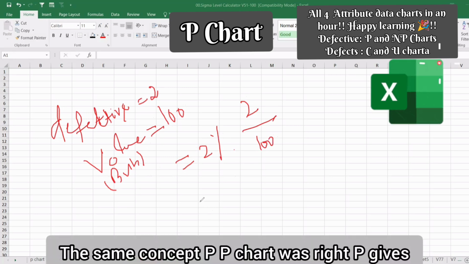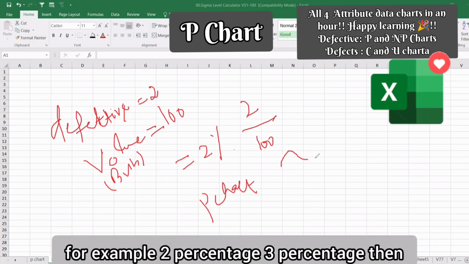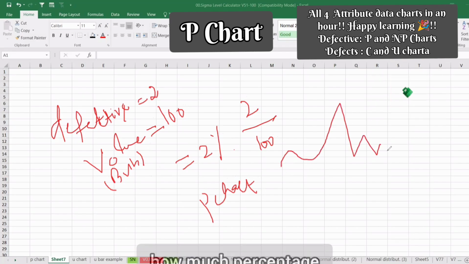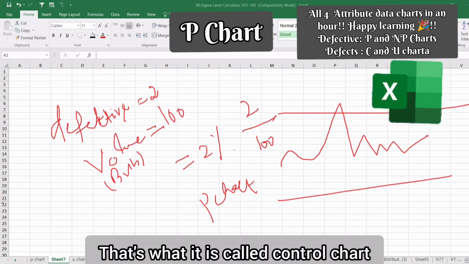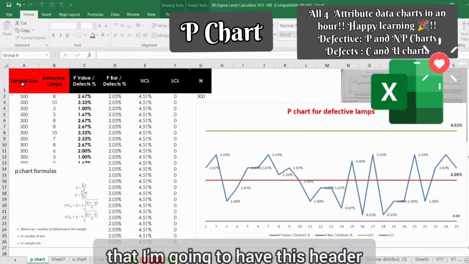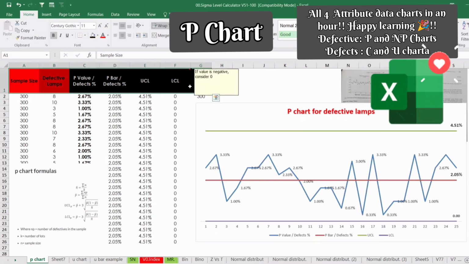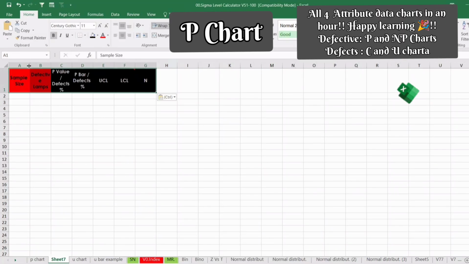The same concept, the P chart works on, right? P gives how much proportion, for example 2%, 3%, and then we can have the control limit. That's what is called a control chart. So now what I'm going to do is create this header and create my own example, and then we can take a look.